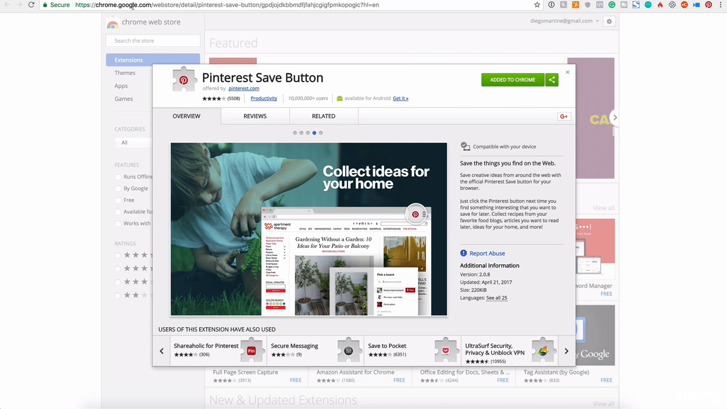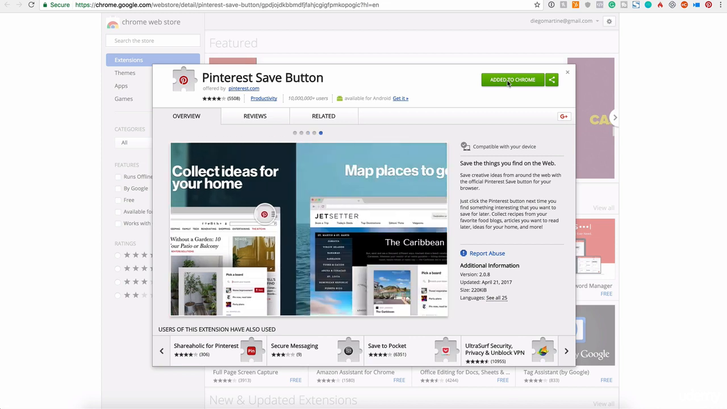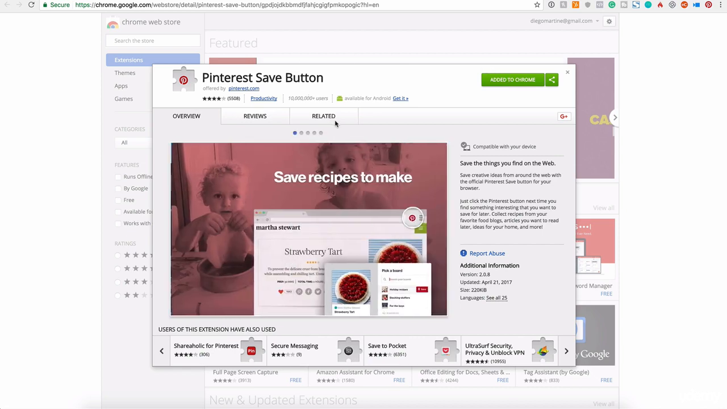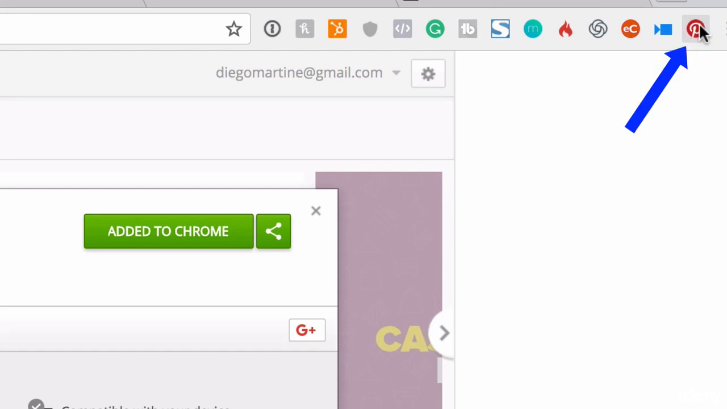So go to this specific URL that you will find in the resources area. And at the top here, you will have a blue button. Now mine is green because I already installed it, but you will have the option to add to Chrome. So you click that, say yes on the prompt, and you will have this icon here on the top right-hand side. You can see it here on my browser. So how do we use this?